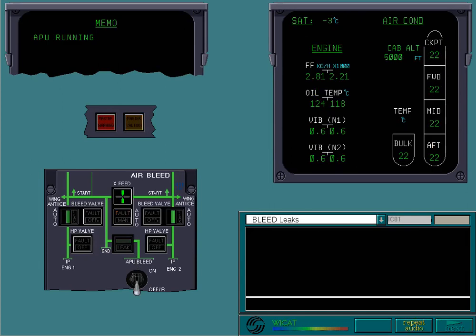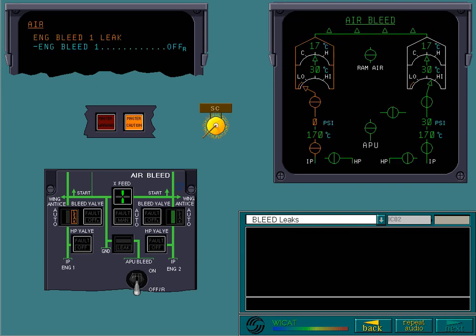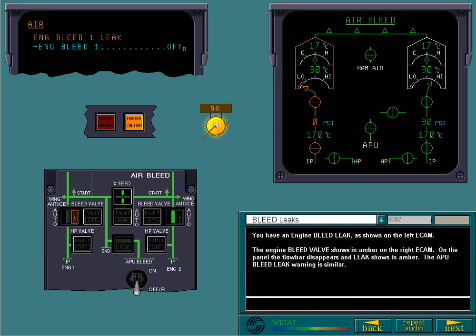Select the forward arrow to see how bleed leaks are shown. You have an engine bleed leak, as shown on the left ECAM. The engine bleed valve shows in amber on the right ECAM. On the panel, the flow bar disappears and leak shows in amber. The APU bleed leak warning is similar.